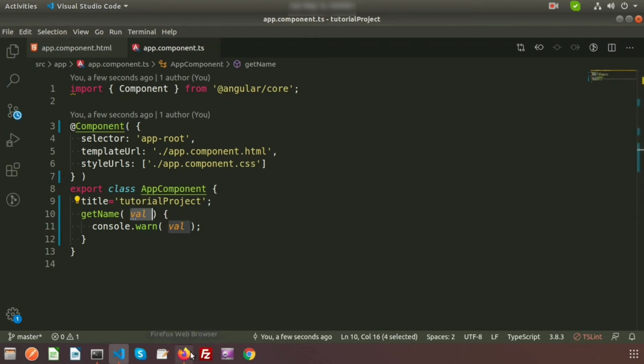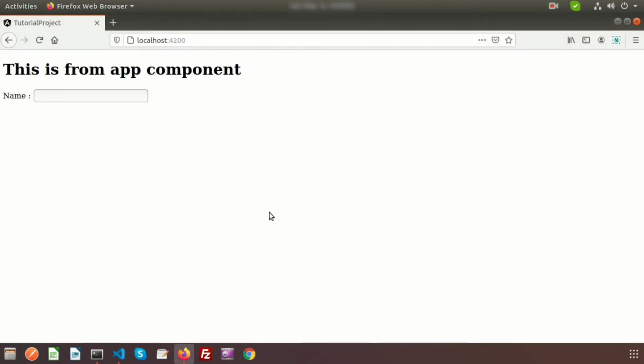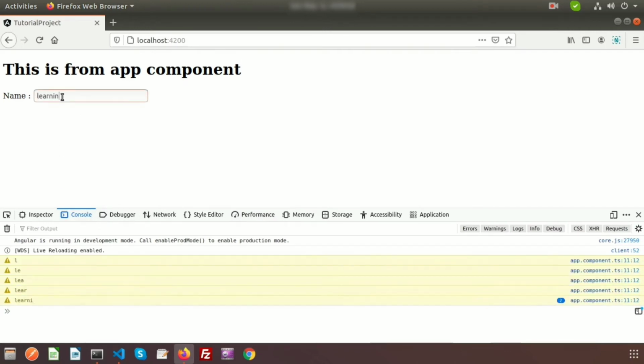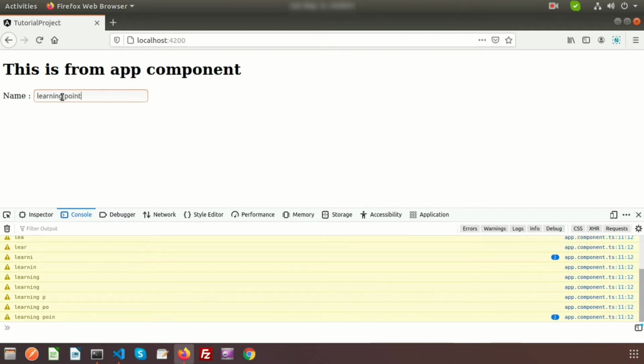Now if you go to the browser and see the console section, here is my console. Suppose I am typing something, that is learning points. When we are typing something, it is automatically getting the output in the console. So we can see the output, learning points, from here. Now I want to print this on the page.